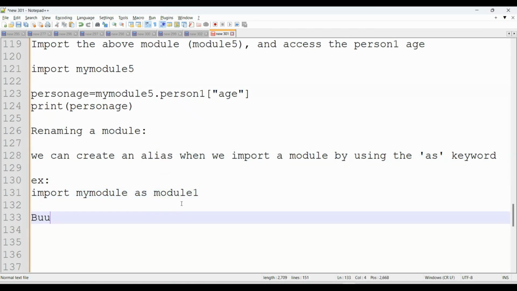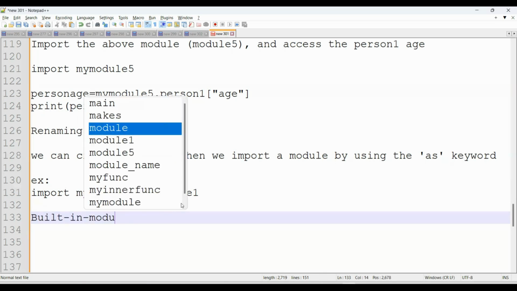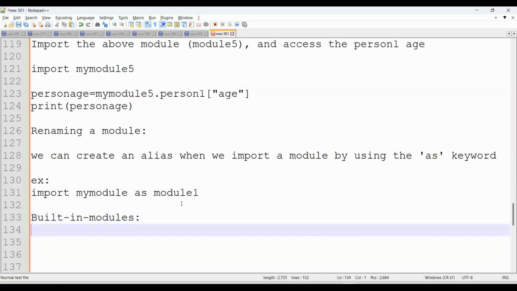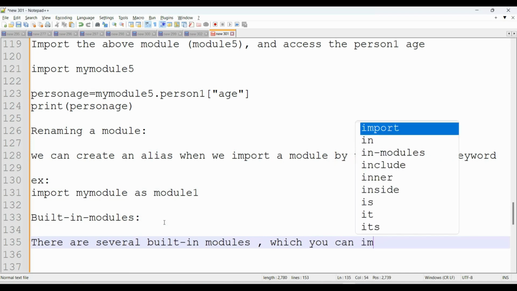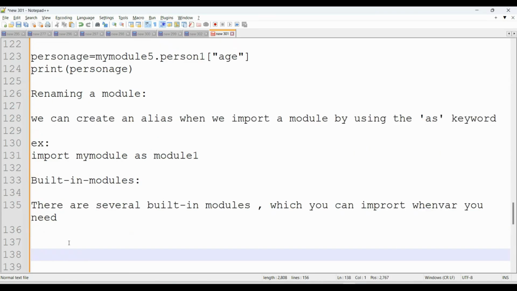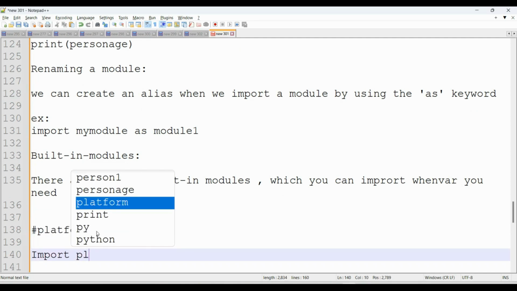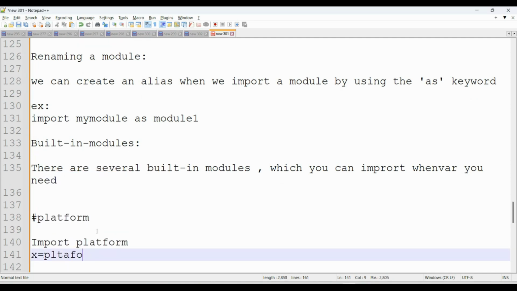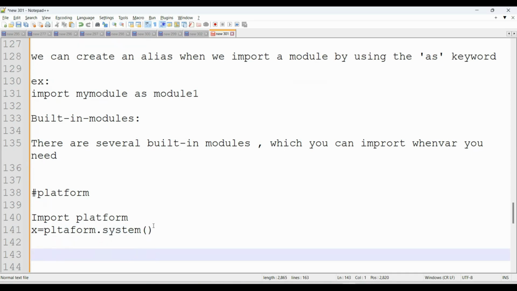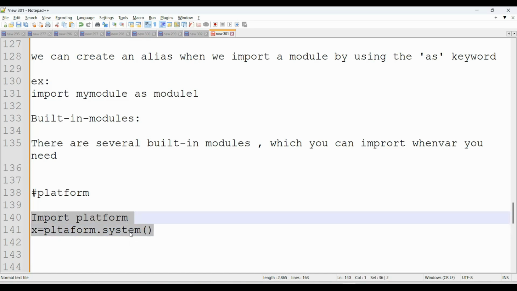Okay, now we'll discuss built-in modules. So far we have discussed our own defined modules. Python has many inbuilt modules which you can import whenever you need. One inbuilt module is named platform. So how to import it? Import platform. We'll see platform.system(). Platform basically tells about the OS, like Windows, Linux, or like that. This is the inbuilt module, and from it we are extracting the system information.